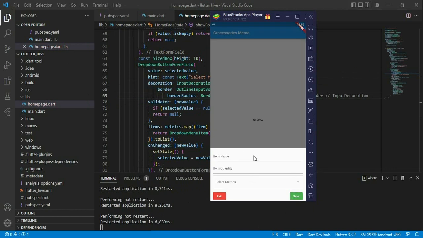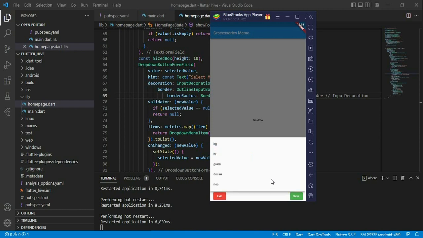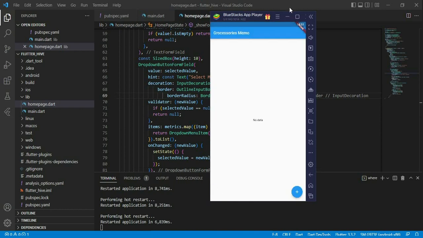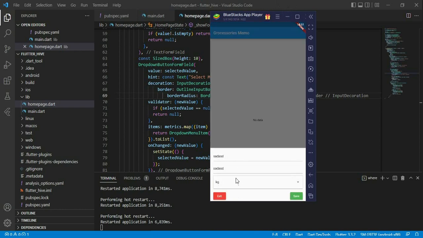Right now we have the text field and also the dropdown with the selected matrix. When we select it, we can type and we shall have the value. And when we click exit, our bottom sheet is exiting. Now we are going to create the model to save this data.